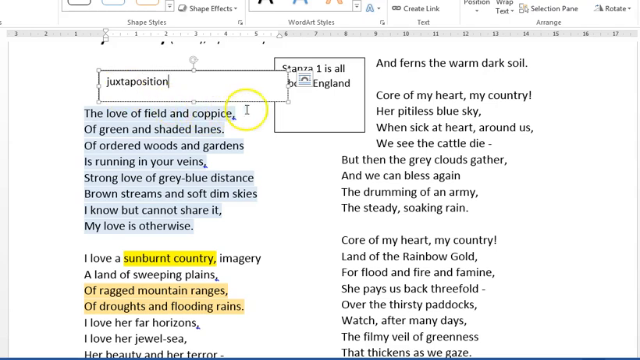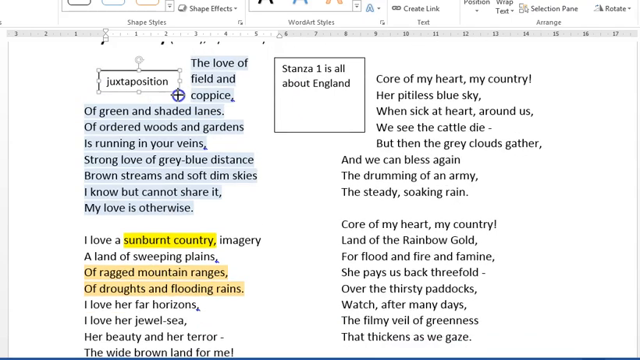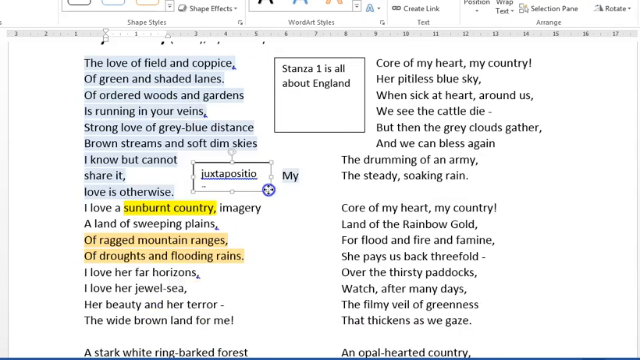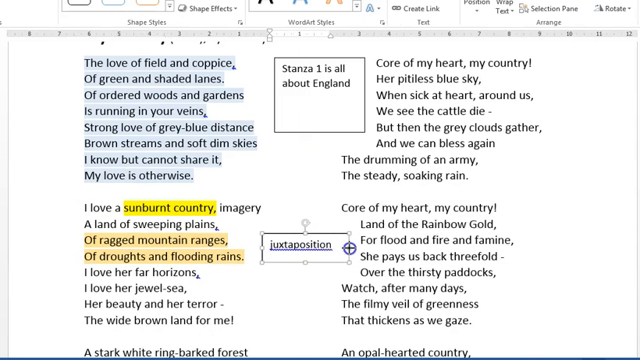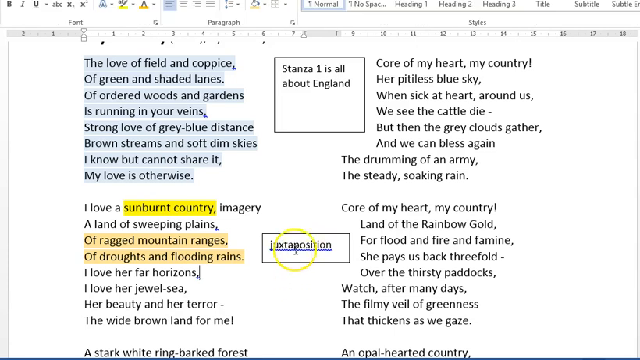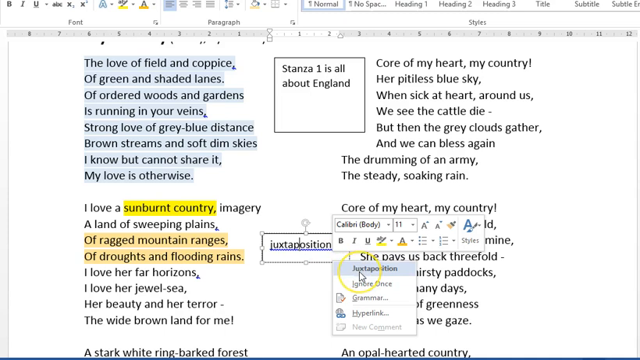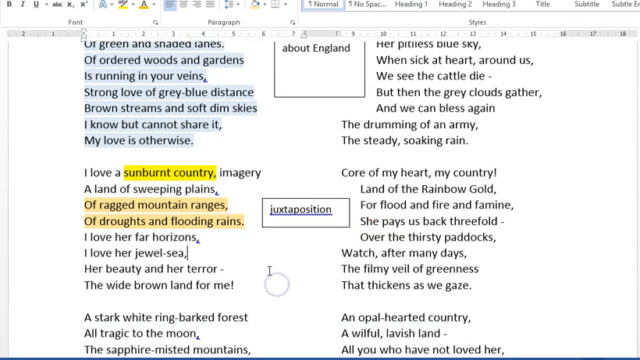Juxtaposition. And the effect of this, or the purpose of this juxtaposition, is to show that no matter what Australia's like, I still haven't written that right. Okay. No matter what Australia is like, she still loves it.